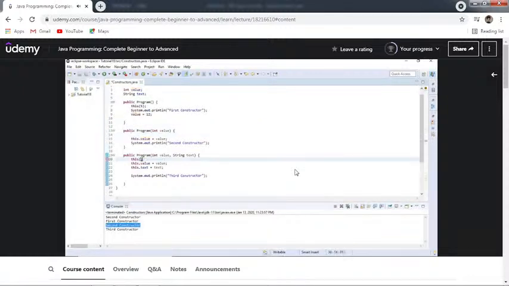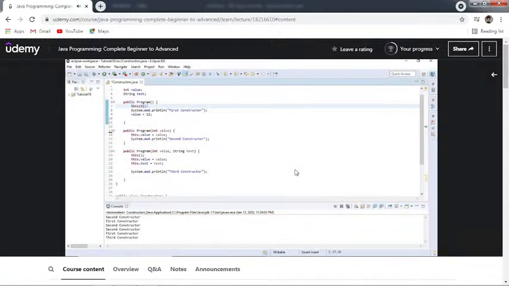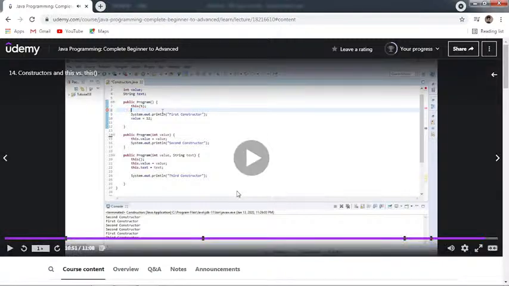You could call the constructor with no parameters as well. You will just leave the parentheses empty. So as you can see right here, the first constructor is called from the third constructor. As we said, this followed by parentheses, the call to the constructor, must be the first statement. So you cannot call two constructors within a constructor. So this is not valid because this must be the first line within the constructor. So you cannot call two constructors within one constructor.